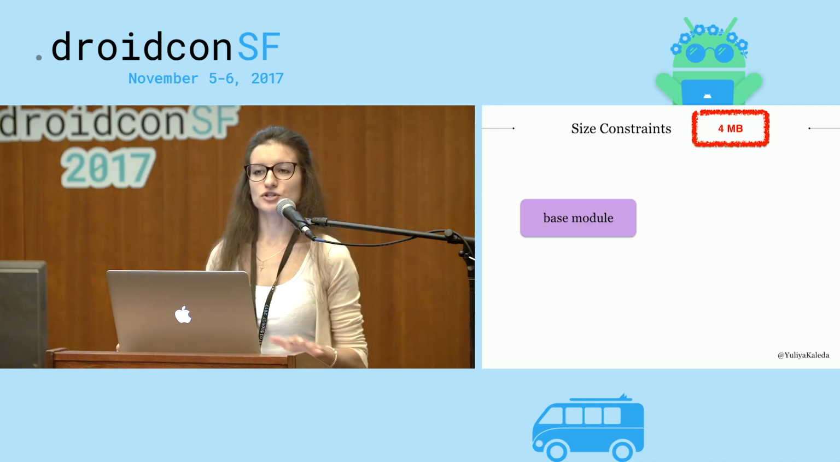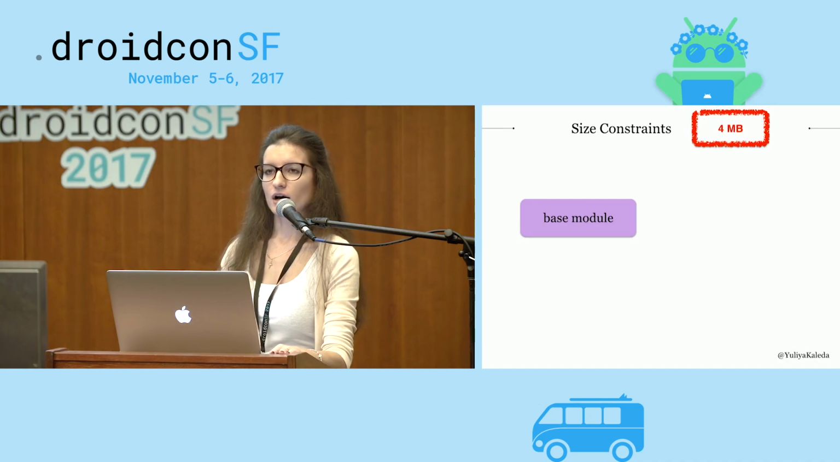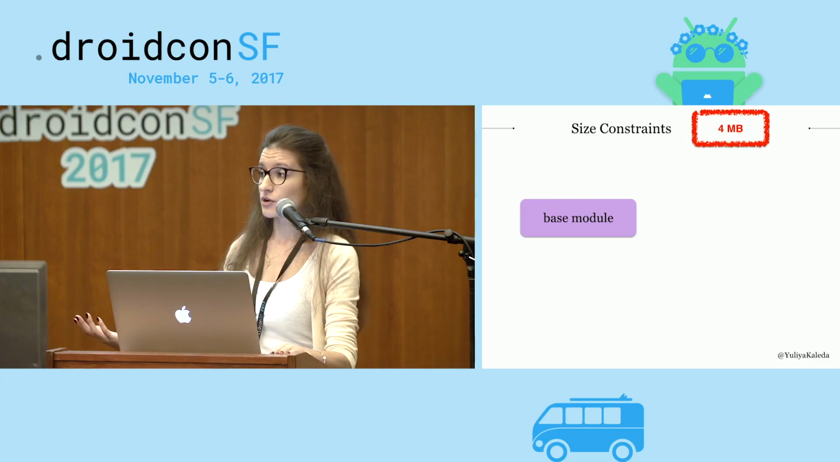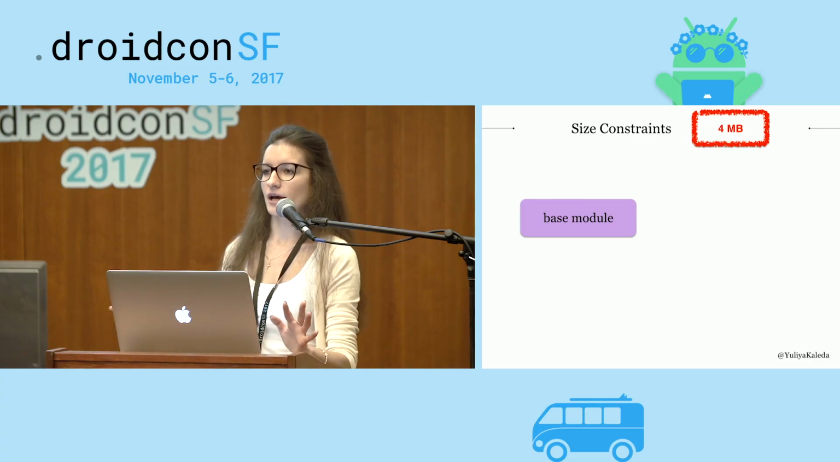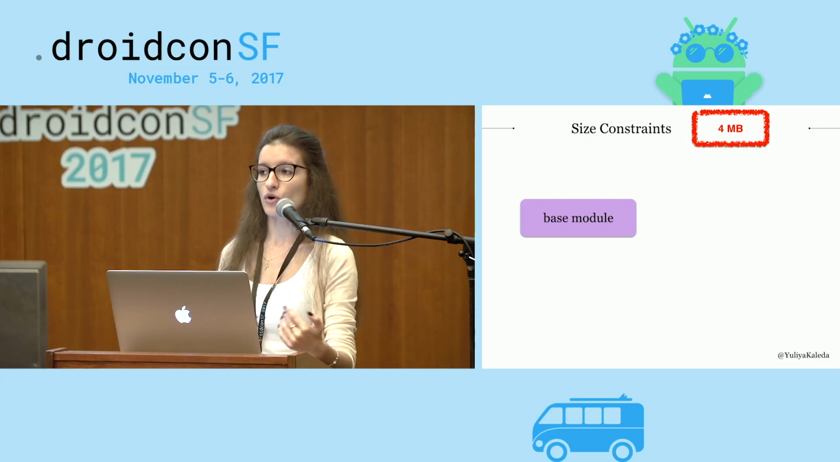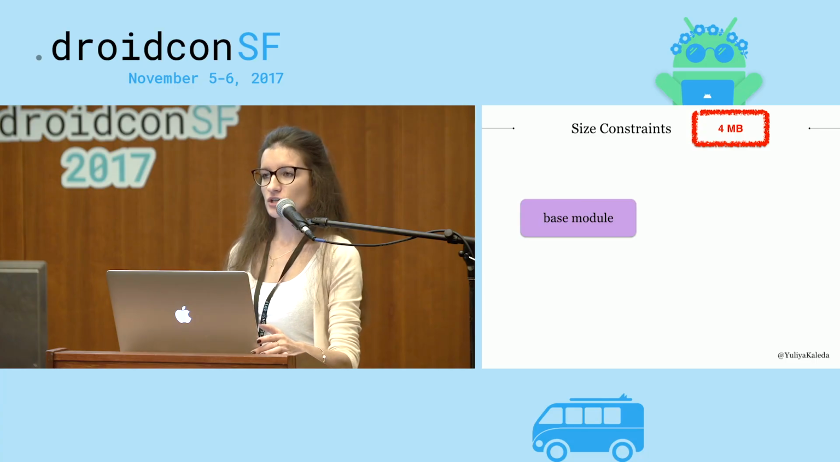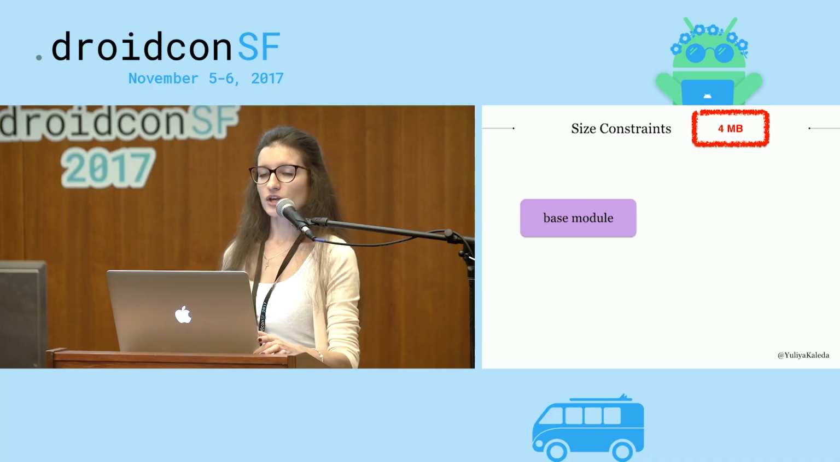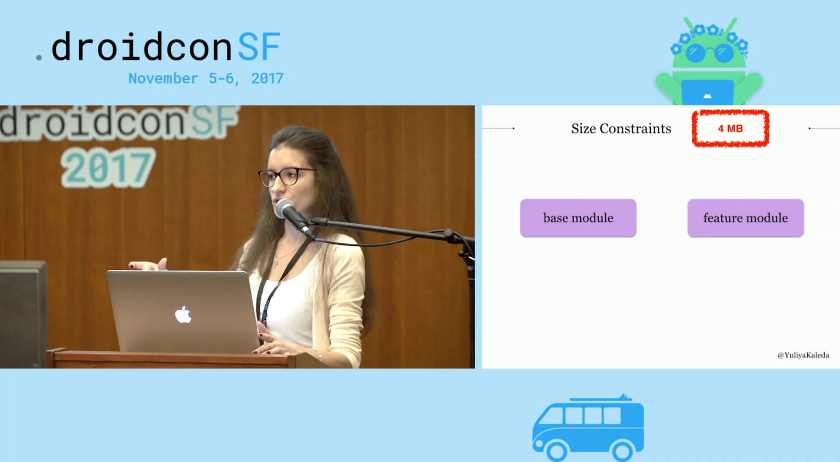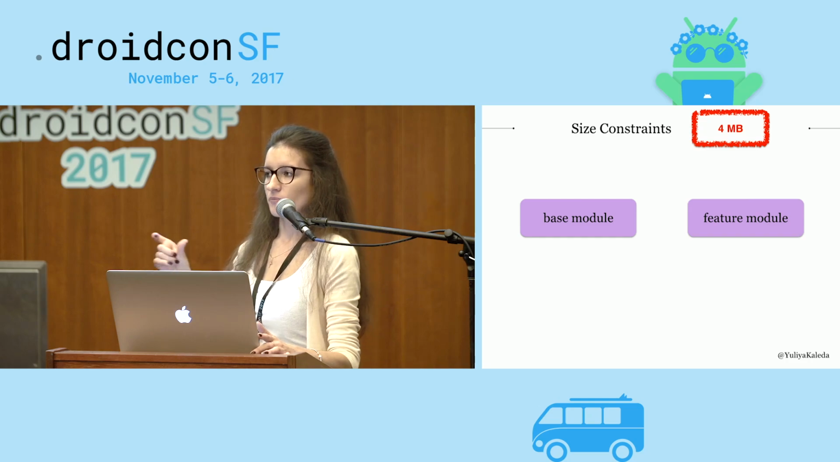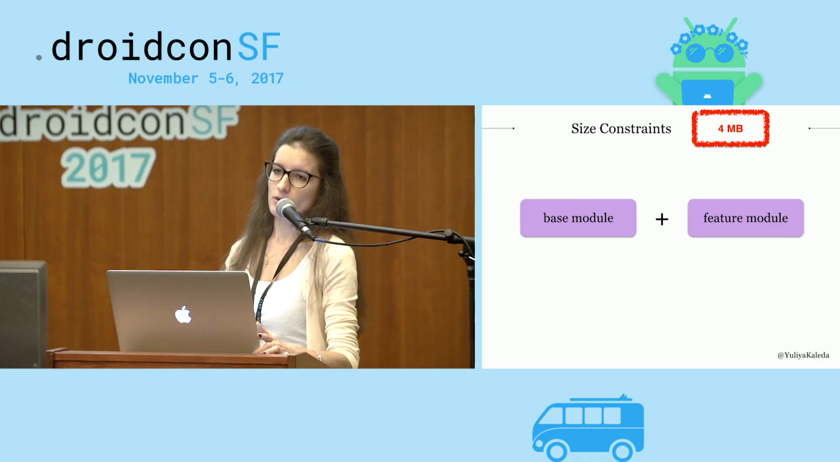So we've talked about size constraints, right? We've talked about size constraints within our single feature Instant App, and we mentioned that once we reach that 4 megabyte size limit within our base module, there is no real space to grow, and we're kind of at a dead end where we cannot add extra functionalities to our single feature Instant App. So in the multi-feature Instant App, the situation is a little bit different. When a user clicks on a URL address, it's not only the base module that is being downloaded on the device, right? It's a combination of the base module plus feature module, right?